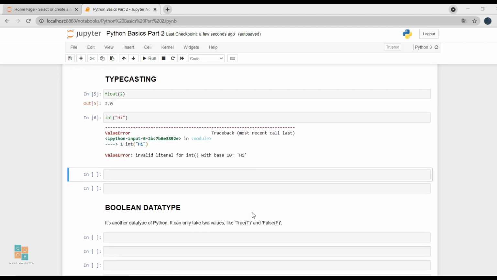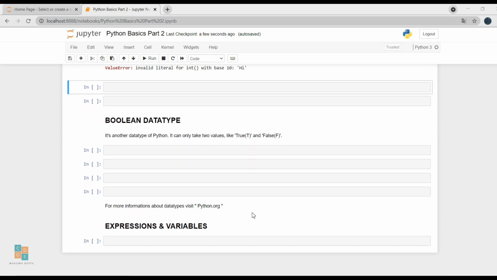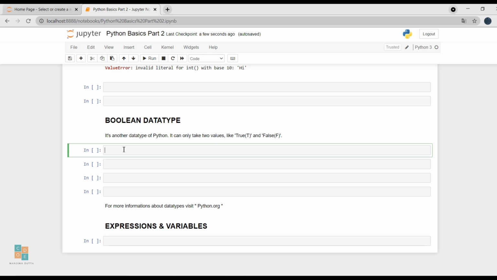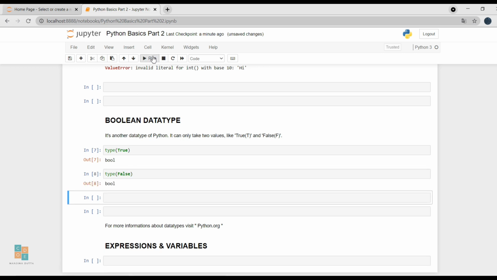Now let's talk about another data type, Boolean. So the Boolean data type can only take two values, namely true and false. If we check the data type for these true and false values using the type command like before and run it, it gives us bool, as in Boolean. And if I want to check the type of false and run it, it also gives me the output Boolean.